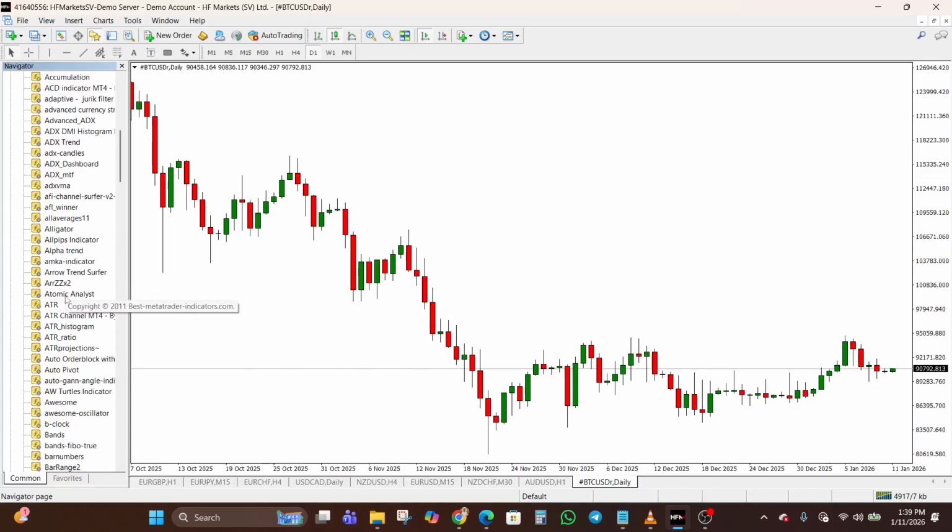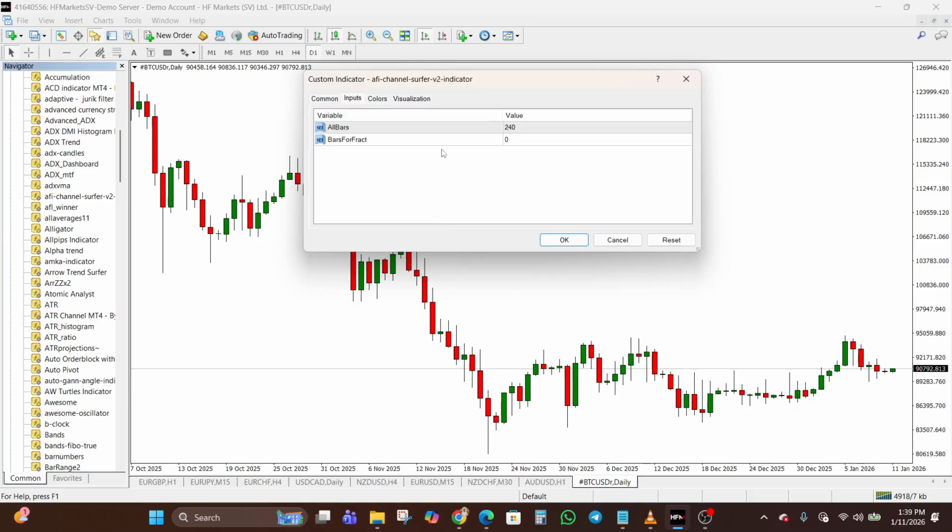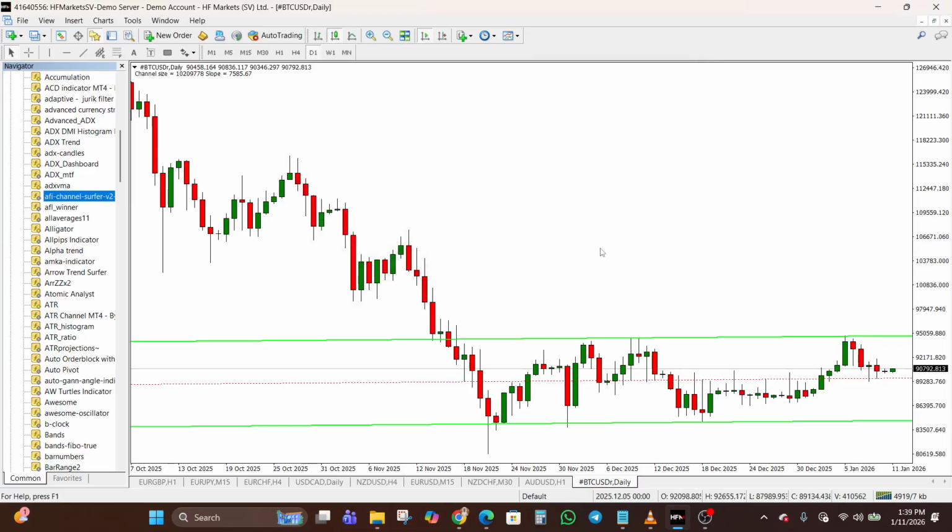So now let us add the Channel Surfer indicator to the chart. Ensure that the allow DLL import box is checked. Then for the input settings, we have the all bars value and the bars for fact value, which you can edit according to your taste.